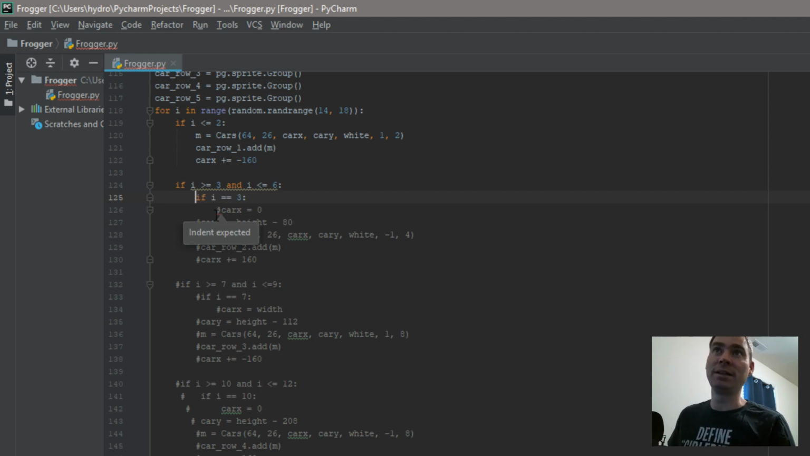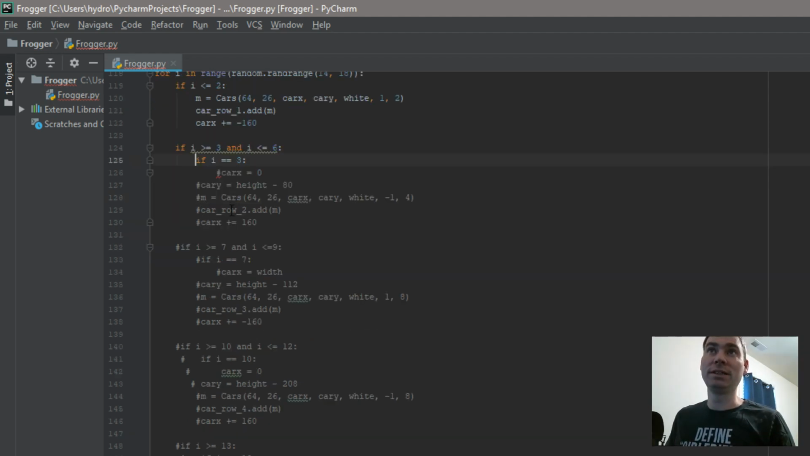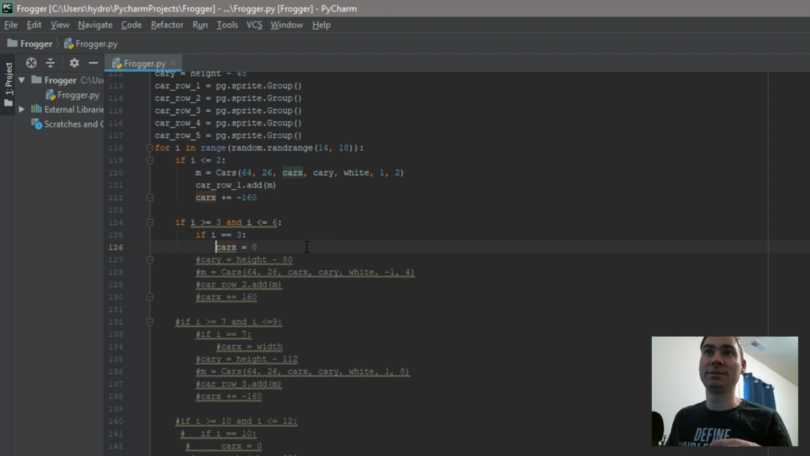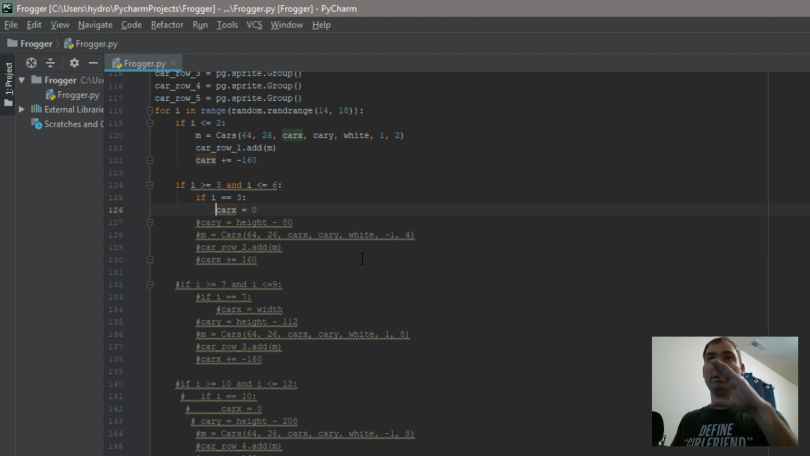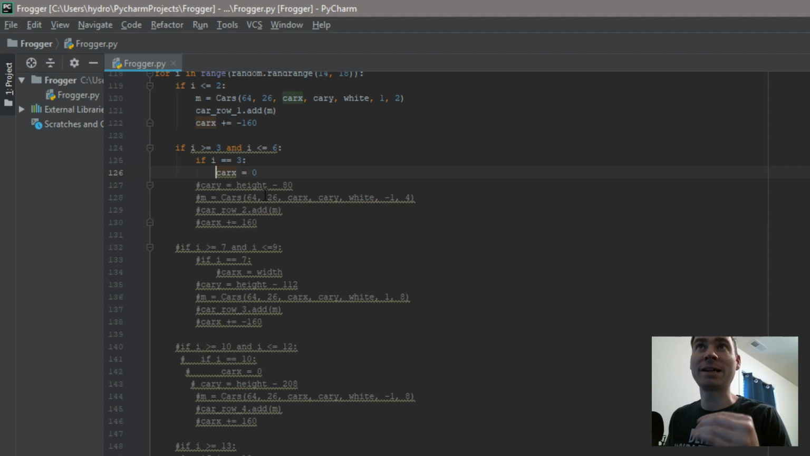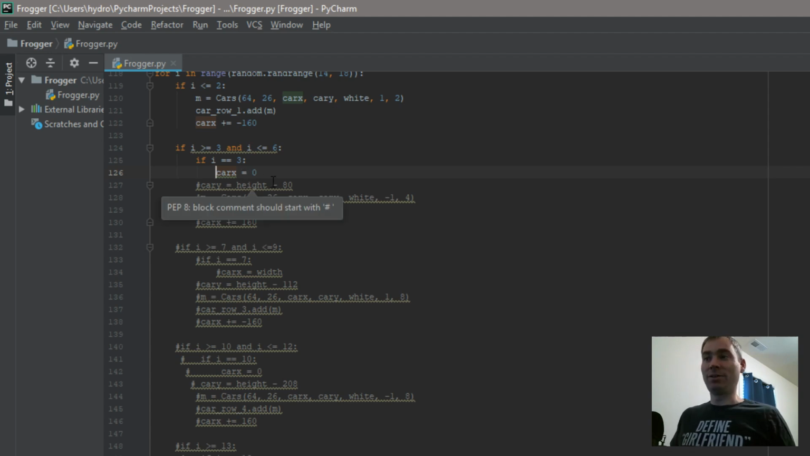But I have to do this extra statement saying if I equals 3, I need car X to be equal to 0, because I'm going to the next row of cars. I don't want it to be -160, -160, -160 on this car X every time. If I do that, I'll be drawing my cars way off the screen. When I get to the next row, I need to reset where I want my next row of cars to start getting drawn on the x-axis, the x coordinates. So how far left or right? Right now it's at 0, so it's all the way to the left.